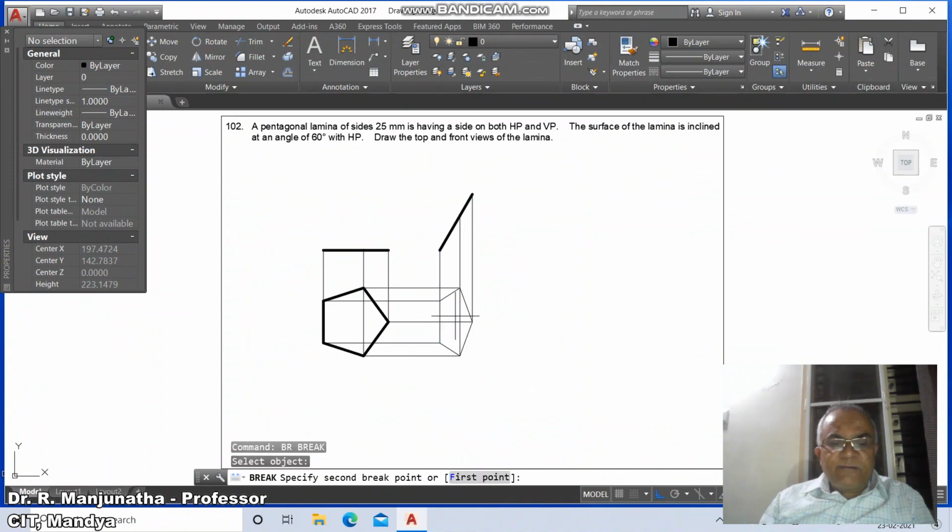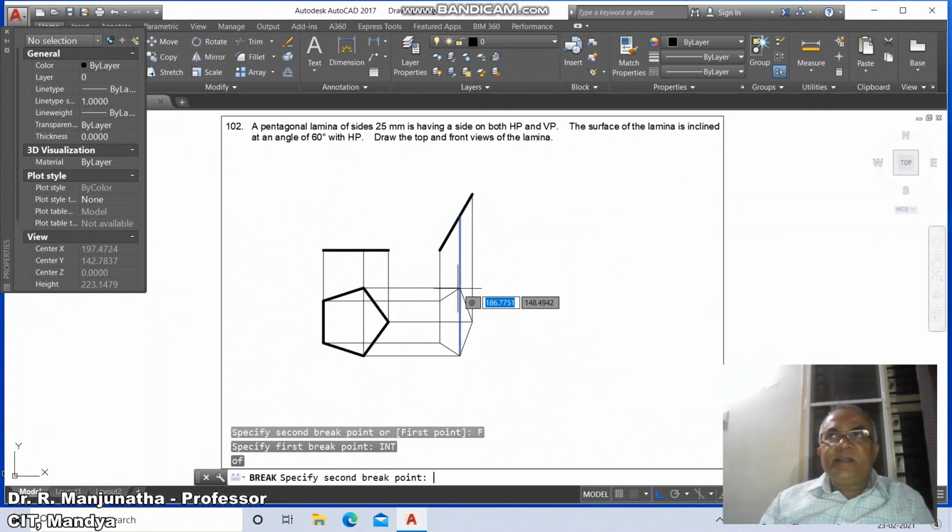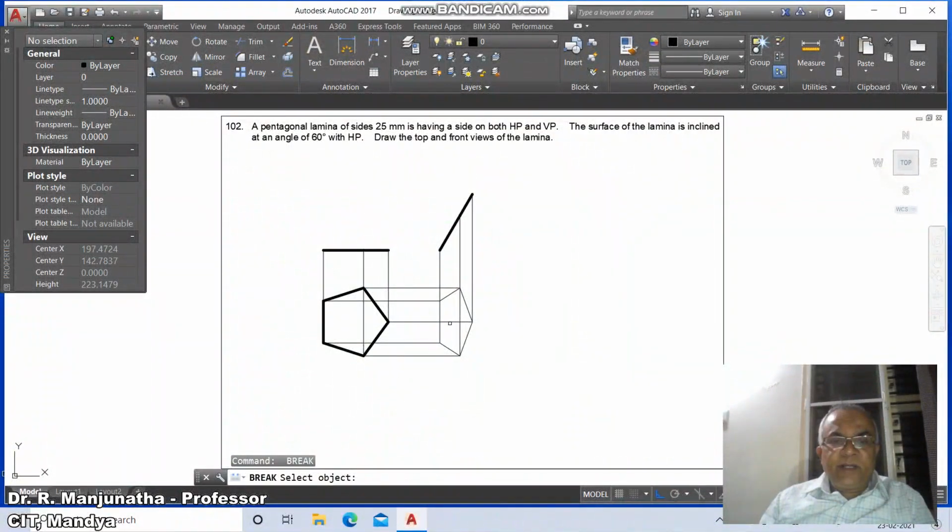Select this line, first point, take intersection of this, and again at the rate. Again go to break, first point, take intersection of this and say at the rate. Then go to break, select this line, take first point, intersection of this, and at the rate.